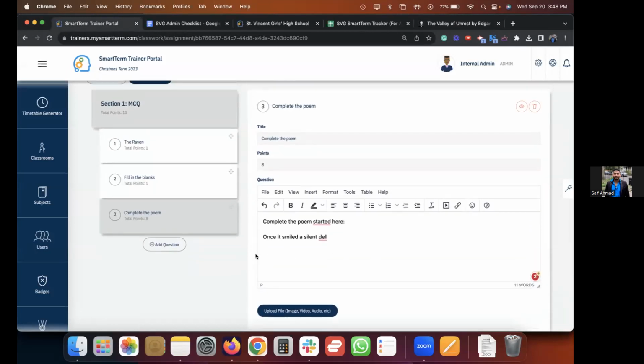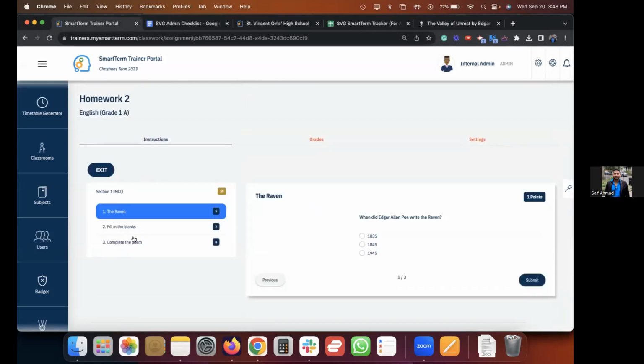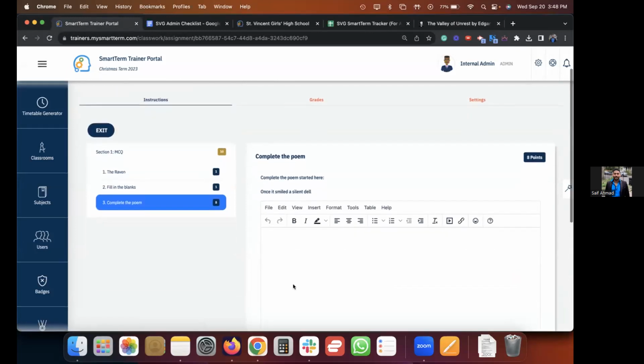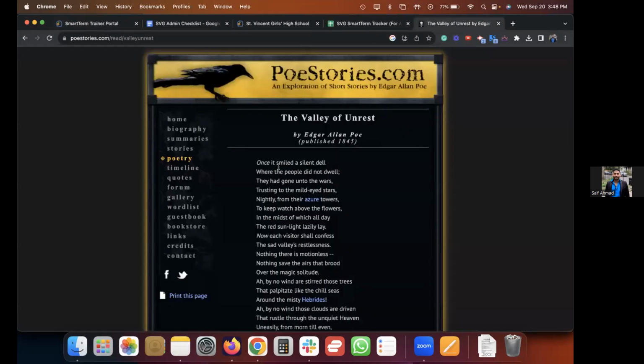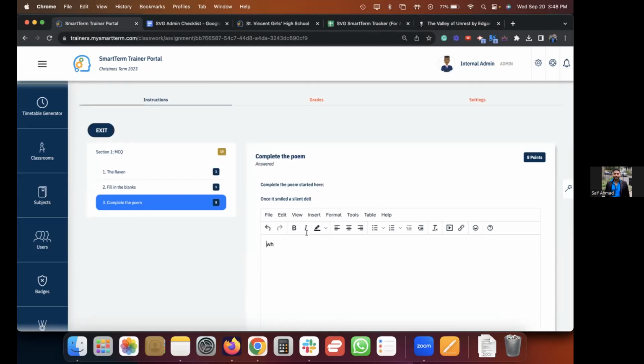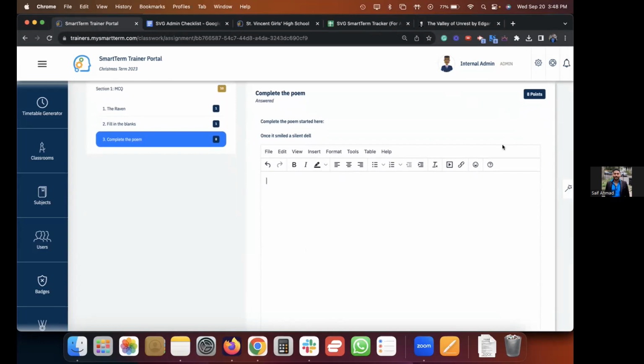And all the students are required on their part to go in and complete the poem. Once it smiled a silent dell. Maybe, I think it would be really mean for a teacher to just put the first sentence. Hopefully you put in a little bit more, like maybe 2 or 3 lines of the poem. And then the student comes in and they have to fill out the rest, where the people did not dwell, where blah, blah, blah, blah. They just fill it all out, right? And then they submit it, and that's worth 8 points.